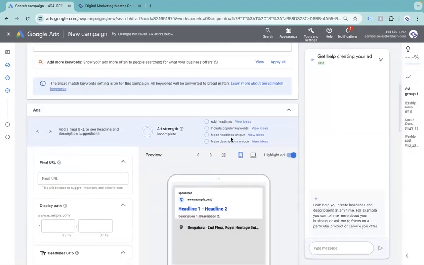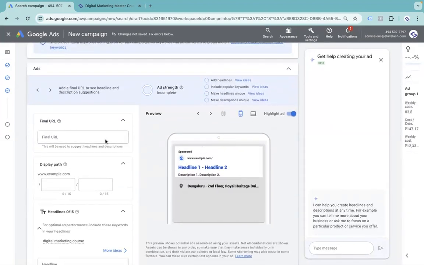Okay. Now I'm going to make the ad copy. Here in this particular box where they're asking you to fill up the final URL, this is the landing page URL. Make sure you're listening to this part very properly, because this is the most important part for cross-platform marketing, right?